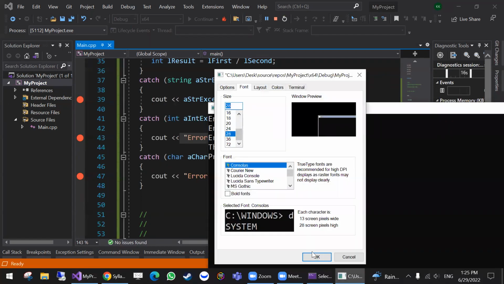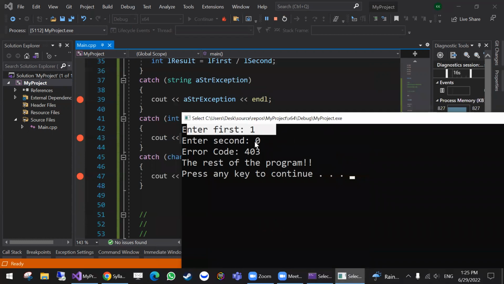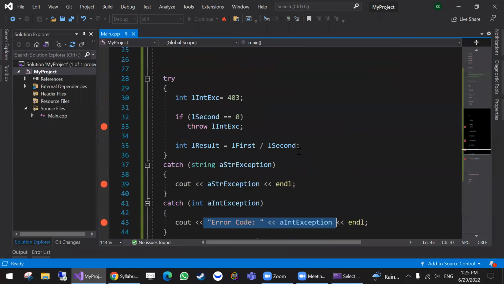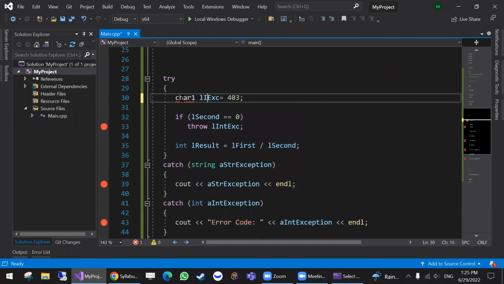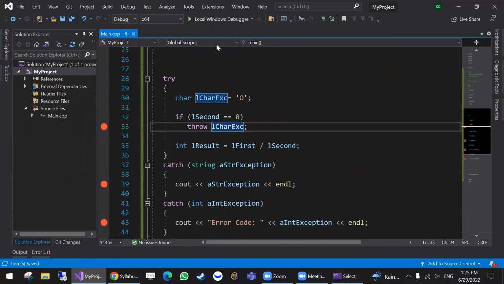Font 28. So first, second, error code 403, and then the rest of my program. Let's do it one more time with the character. L char exception. I'm gonna say then, I'm gonna throw this character and I'm gonna run again.